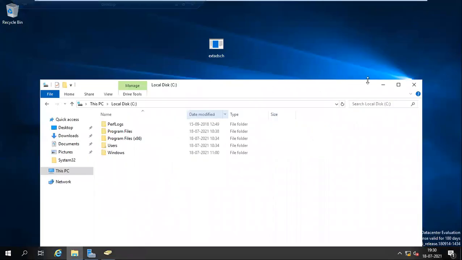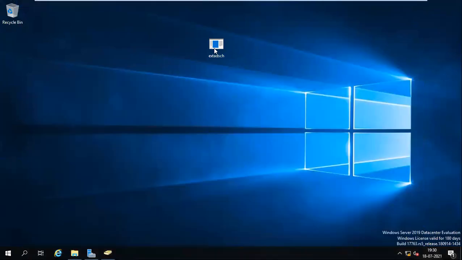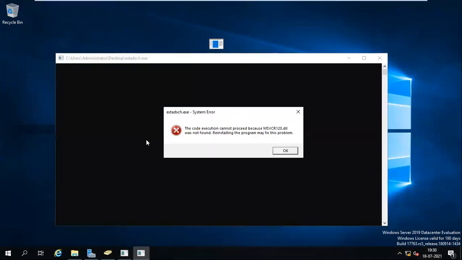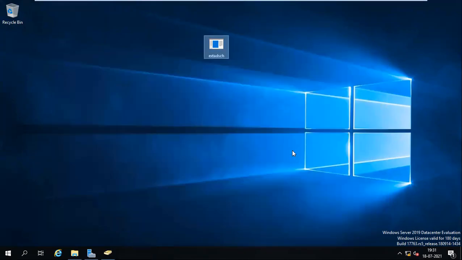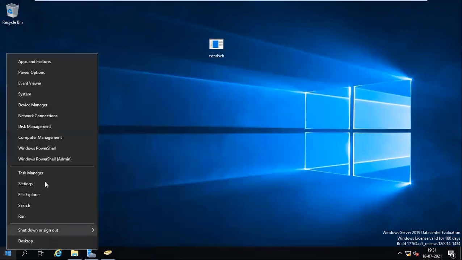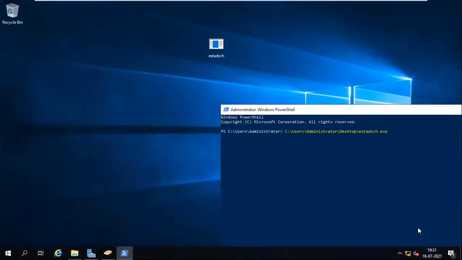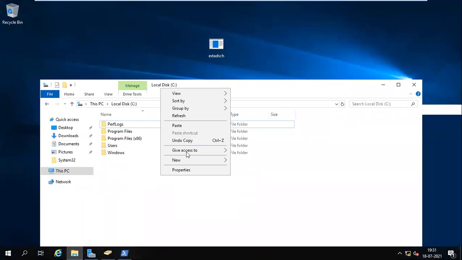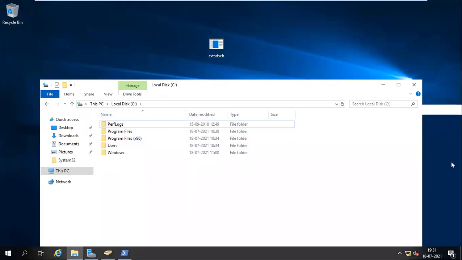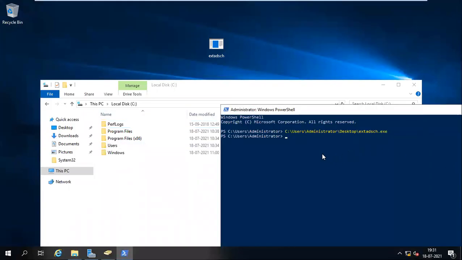On 2012, for the last 4 years, when I double click on this, it's getting an error. It's saying the code execution cannot be found, reinstall this role. I see this error a lot of times. If I run it from the PowerShell command, it's done and not getting any error. Let me see whether any file is created or not. Not created. Once it's completed, you will find it.